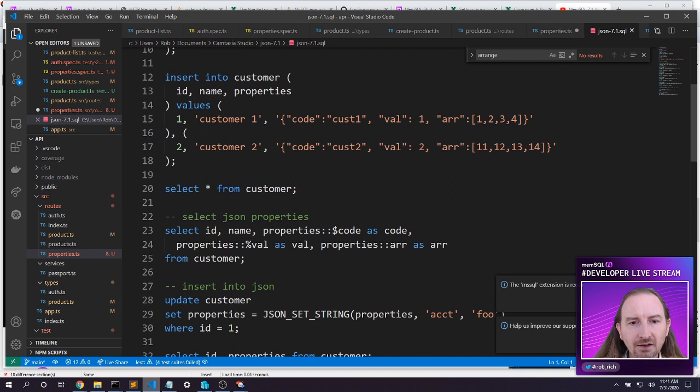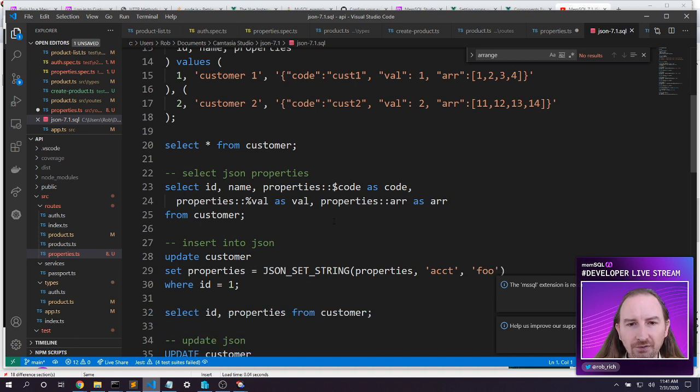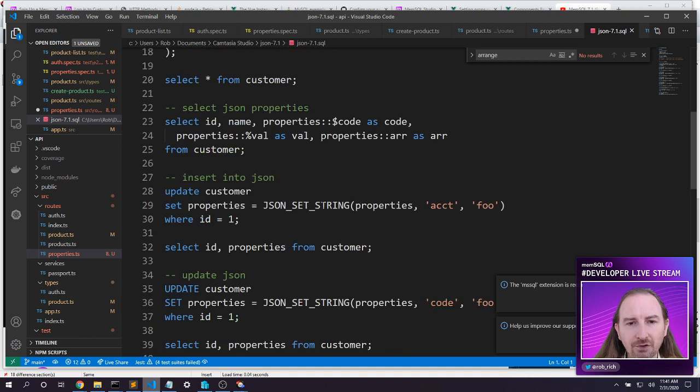So selecting JSON properties, here's how we would select them out as actual SQL properties, which is really interesting. If I say %% $code, then that's a string. %% value, that's a number. Properties : array. Now this is an array object, and that's really cool. But here's the magic: JSON set string. So we want to update customer set properties equals JSON set string properties, and then the name and the value that we want to set in place, where ID equals 1. Perfect. Let's go grab this.